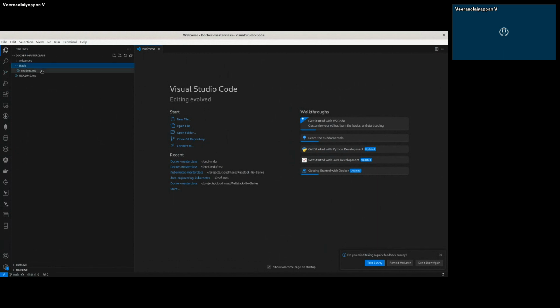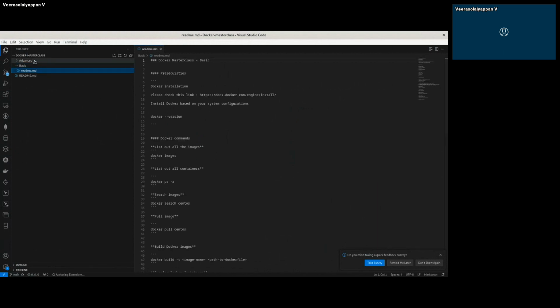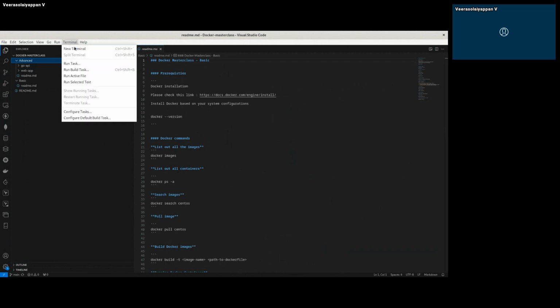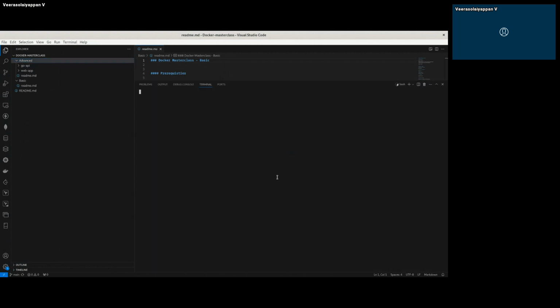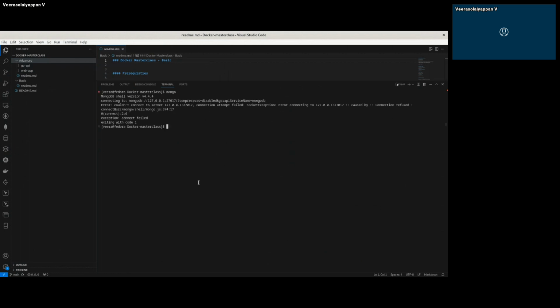So the basics we already discussed about everything. In the advanced part, we can see two applications. Let's see how the application looks before Dockerizing it. This application has a Golang backend system and React as the front end system. It will communicate with the MongoDB database. Let me check whether my MongoDB server is running or not. Okay, it's not running. So let's start.